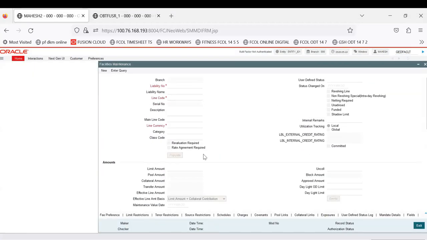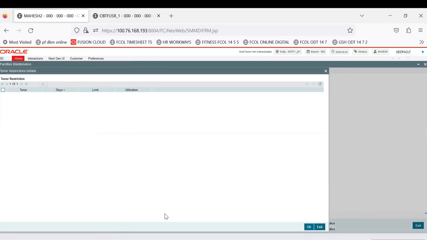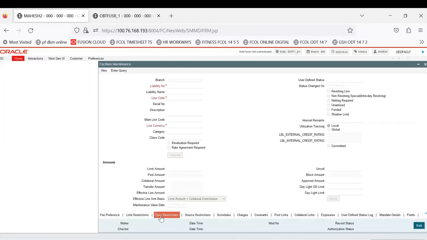It's still opening up. You can see the facility screen, right? Yes. And you can see here the 10-hour restrictions. Okay, this is what I'm trying to explain. There is a field, 10-hour restriction. Okay.